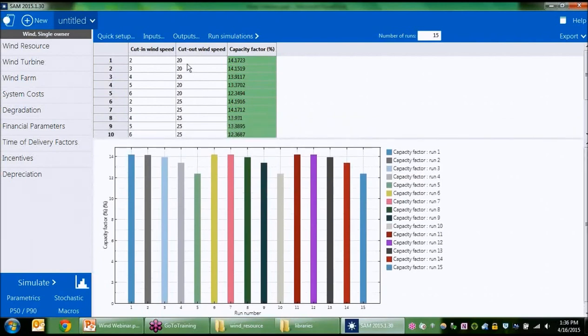So you can see here that for a given cutout wind speed, it doesn't actually appear to change between the 3 options that much. The cut-in wind speed, on the other hand, appears to have a pretty significant impact on your capacity factor. So that's just an example of the type of parametric analysis that you could perform in a wind simulation in SAM.